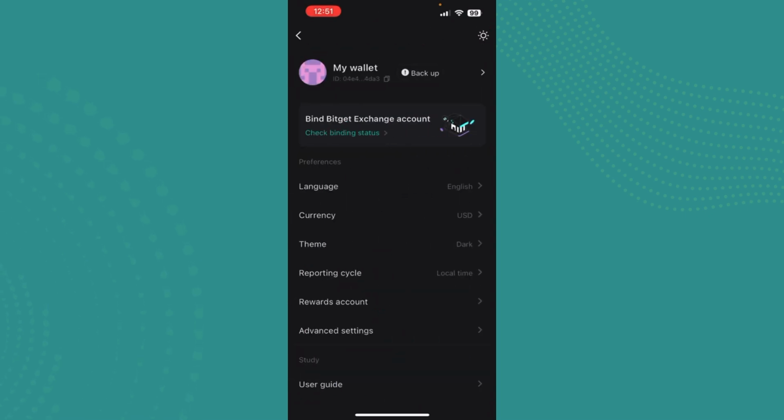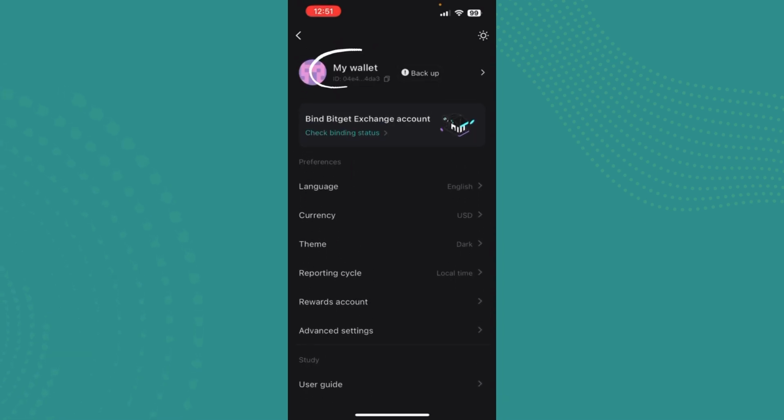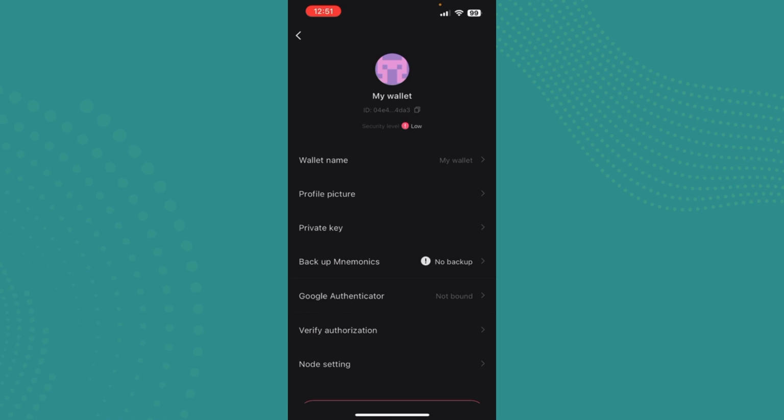Once you tap there, you'll see even more options like preferences, study, join us, and many more. You just need to look at the my wallet option and tap there. And once you're here, you'll see options like wallet name, profile picture, private key, backup memories, and many more. You can see the profile picture right between wallet name and private key, so you just need to tap there.